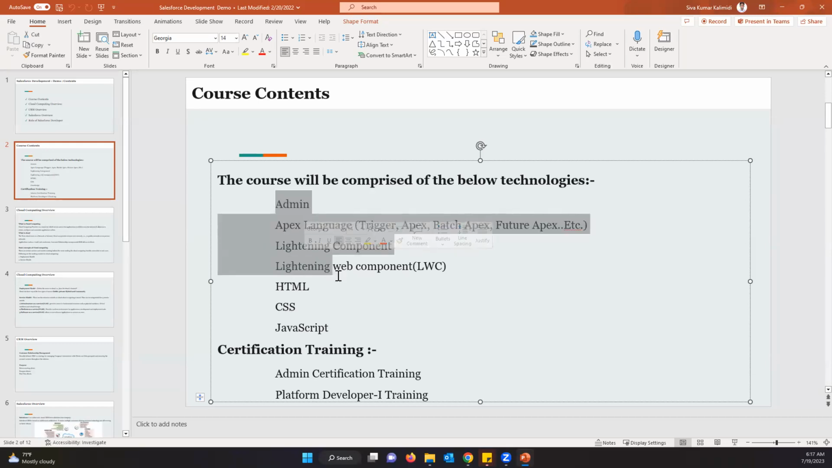So this course comprises these topics, and the course duration is 60 days. When all the topics are covered, once admin is done, you can take the admin certification.